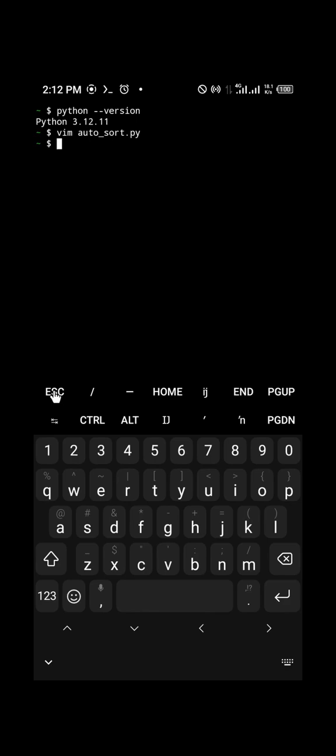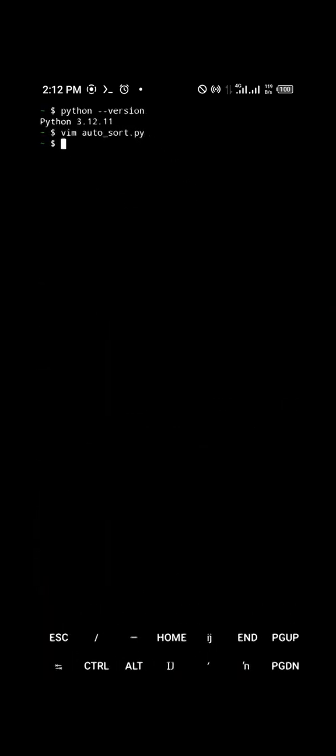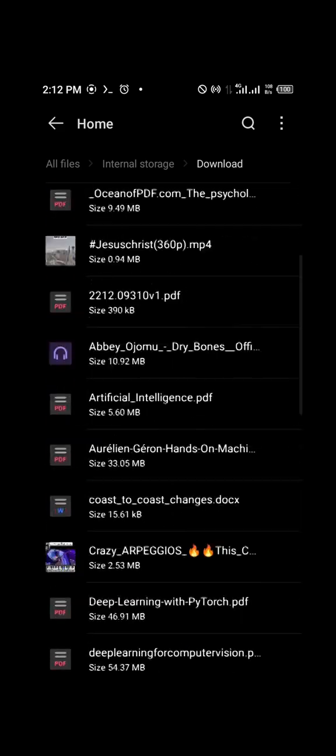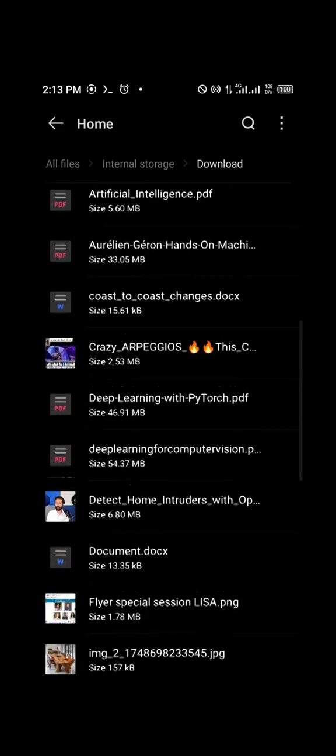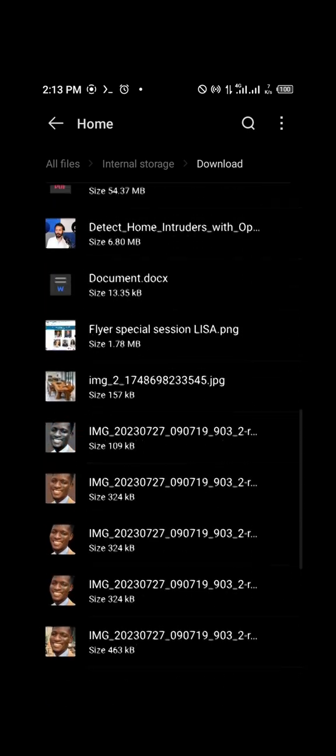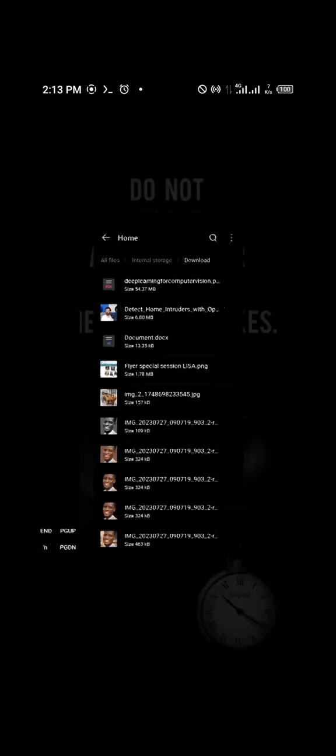Then the next thing we'll do is to run the Python script. But before we do this, I would love to show you how my downloads directory looks first. So here I have PDFs, I have MP3s and songs, pictures. This is before running it. So now I'm going to run it.